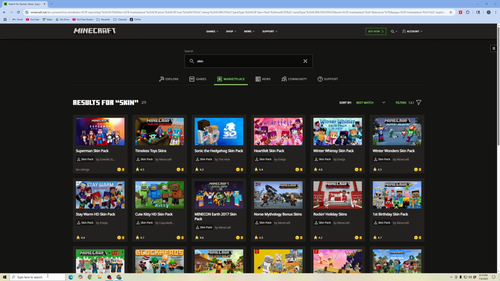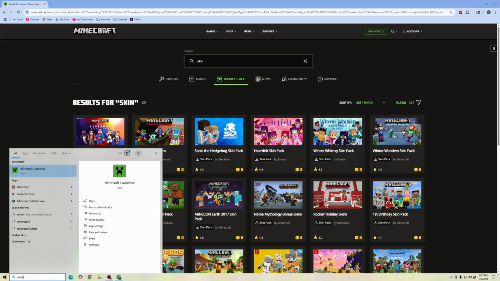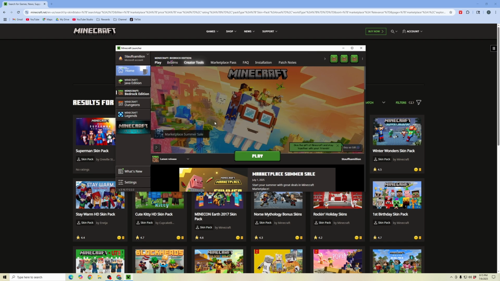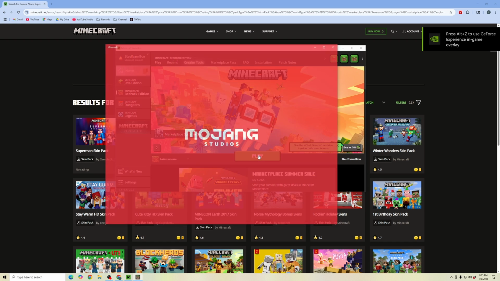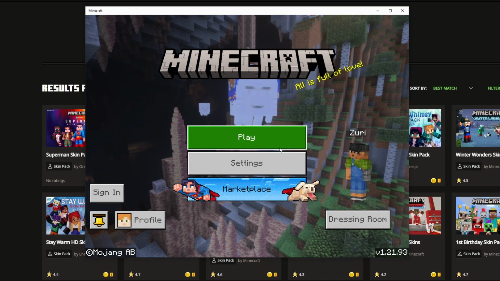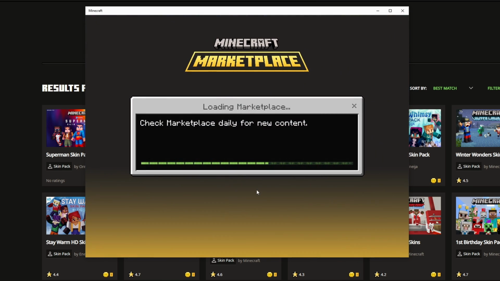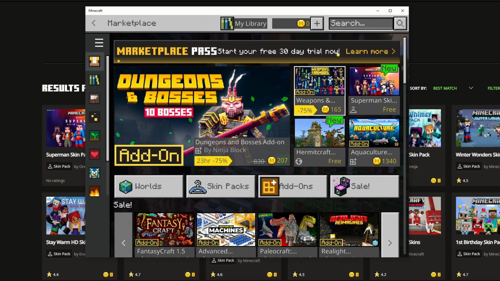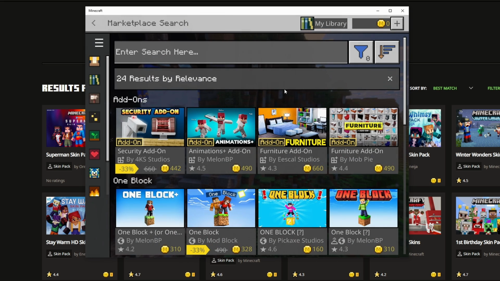We're going to open up our Minecraft launcher. And then once we've opened up Minecraft launcher, we're going to open up the Bedrock Edition. And this is very similar to the marketplace that's on the website. So I'm going to click on marketplace. And then here, I'm going to click on the magnifying glass in the top right. This will allow me to filter what I want. So click on the magnifying glass.